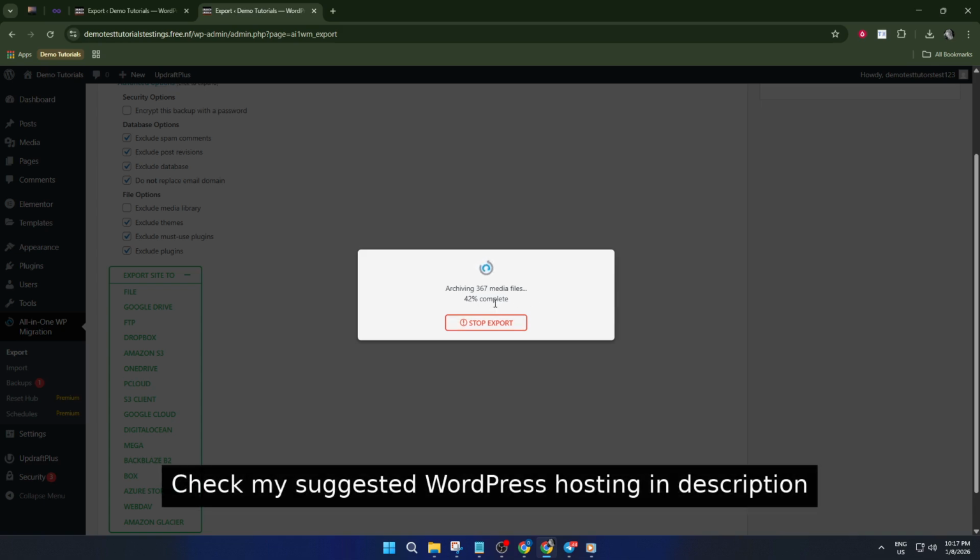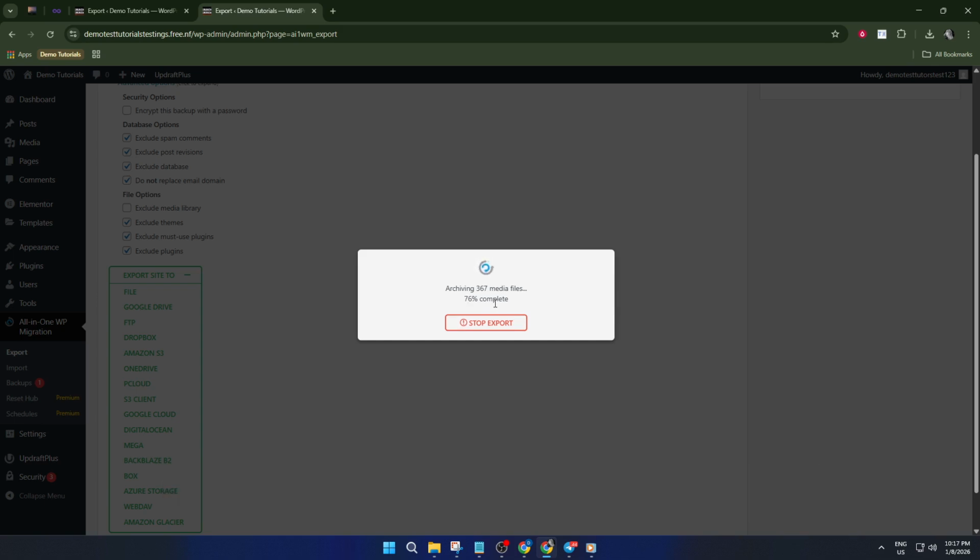Once you've got the plugin running on your new site, click on All-in-One WP Migration and select Import. You'll be prompted to upload the export file you downloaded earlier. Go ahead, find the file and start the upload. This step might take a little while, especially if your media library is packed full of photos and videos. Don't worry if it seems slow. The plugin is carefully moving everything over, making sure your media files stay intact.